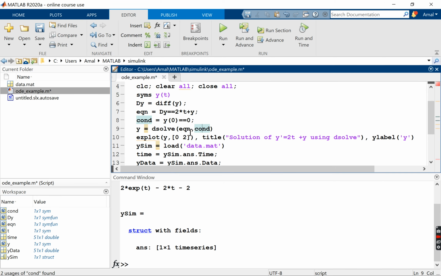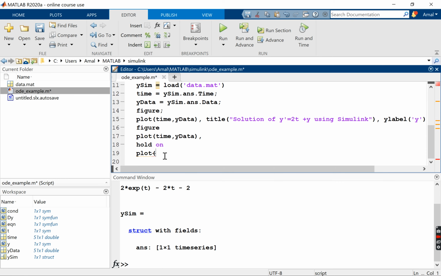You might want to change the variable name here from y to something else, such as y DSolve, for example. But I'm going to leave it as it is for now. I'm going to copy this line of code and then paste it here. So now the first plot is going to be the result from Simulink. This is the result from the symbolic solution.